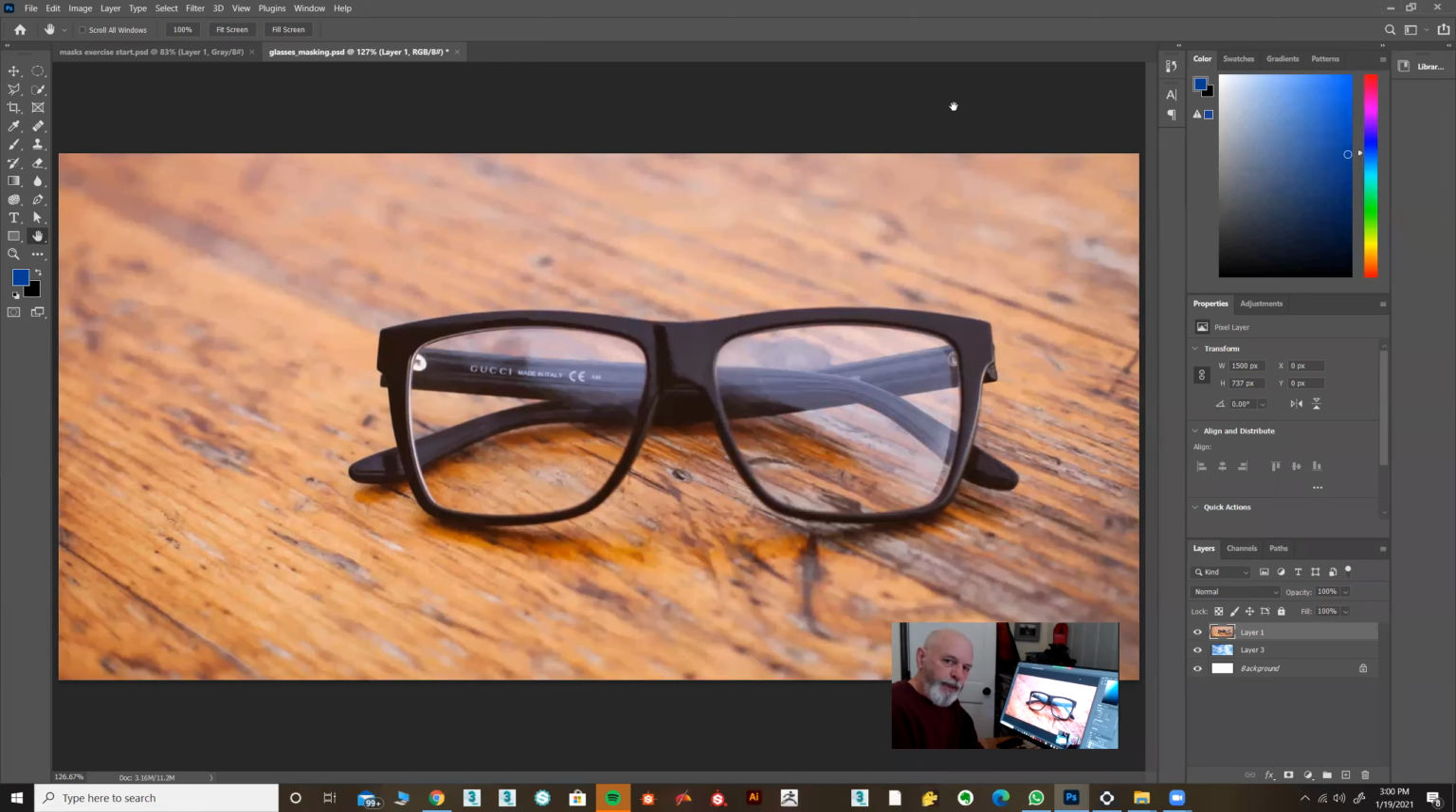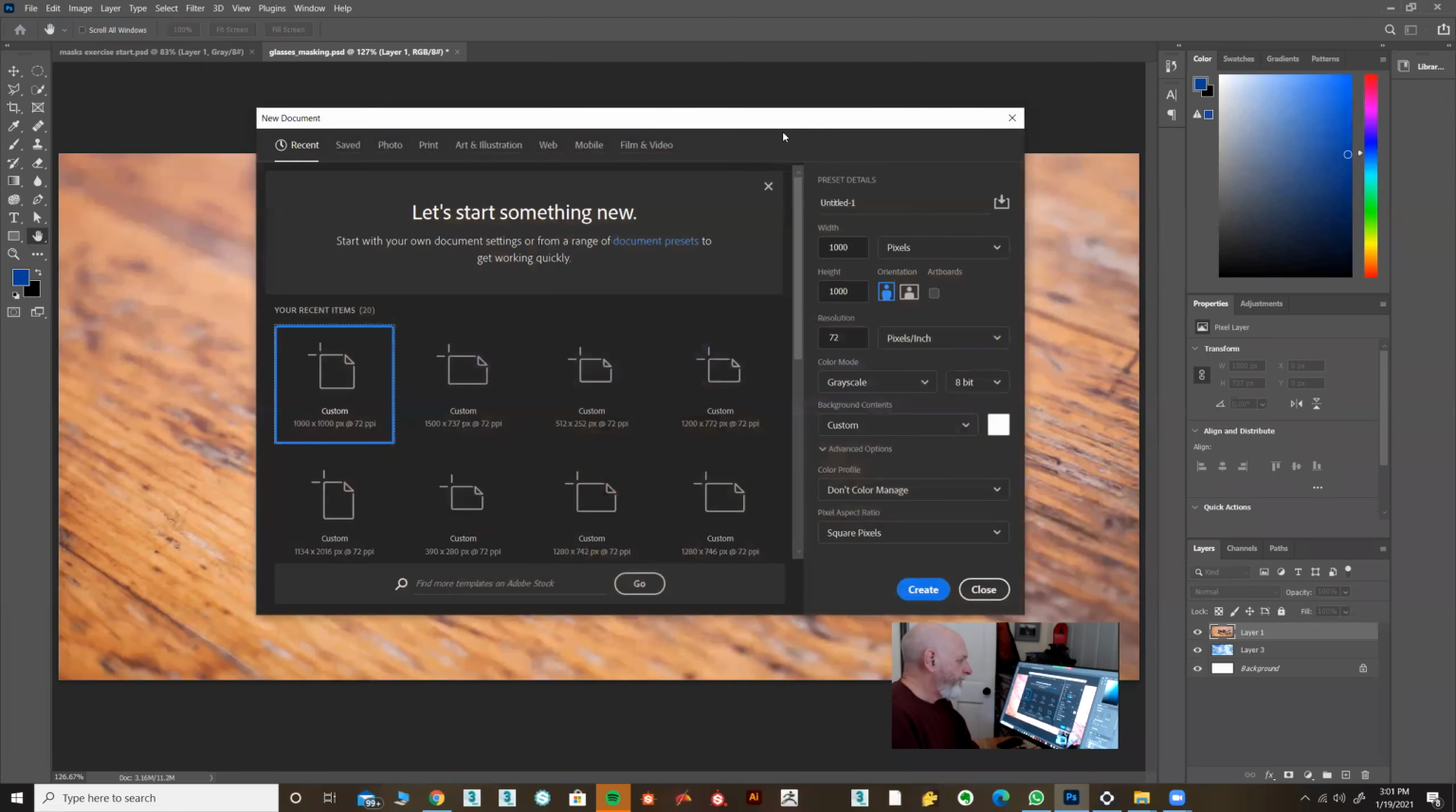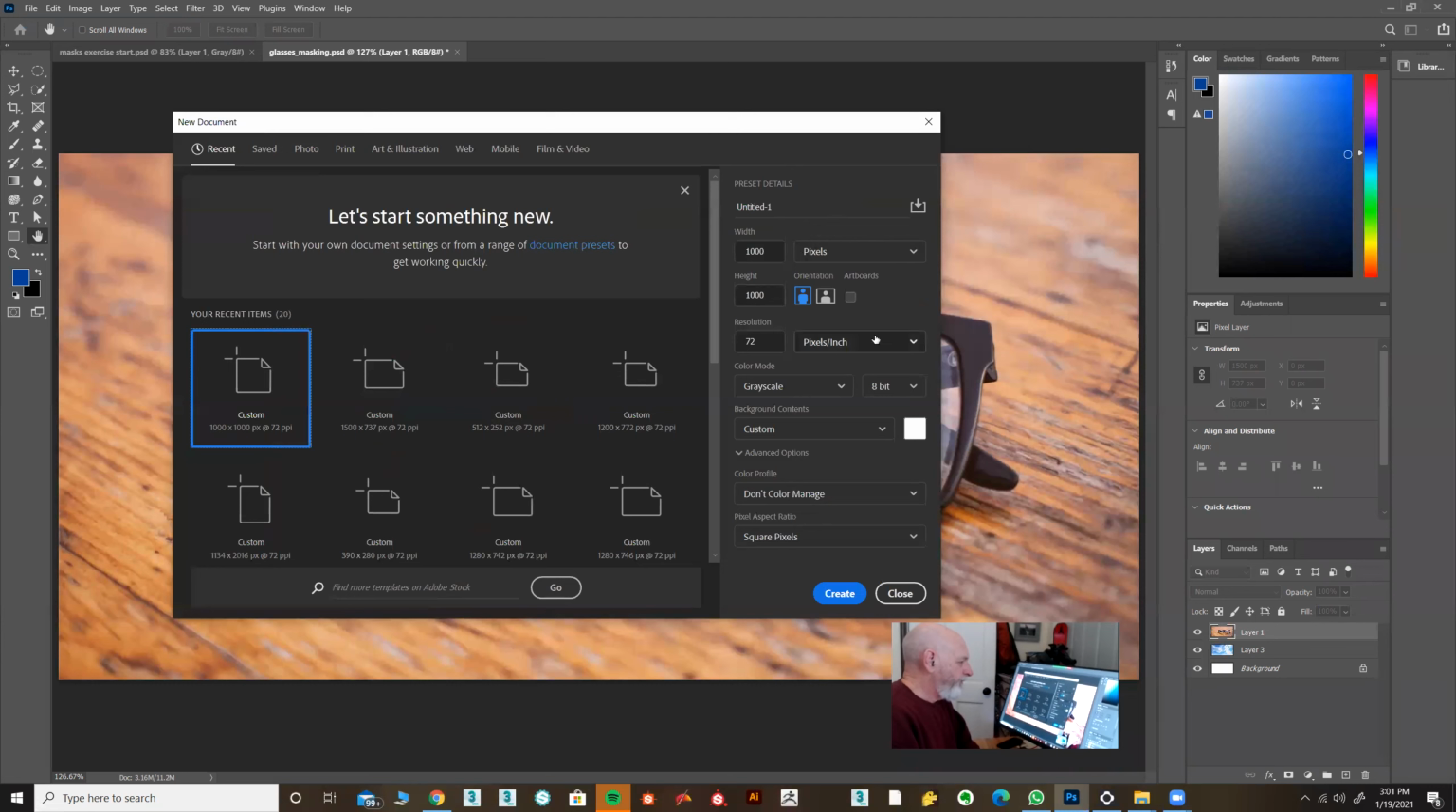Okay, let's do a quick review of layers in Photoshop and then go on to slightly more advanced aspects of layers, specifically adjustment layers and masks. All right, so let's start out with a new document, okay? And as usual, this is the important stuff here.